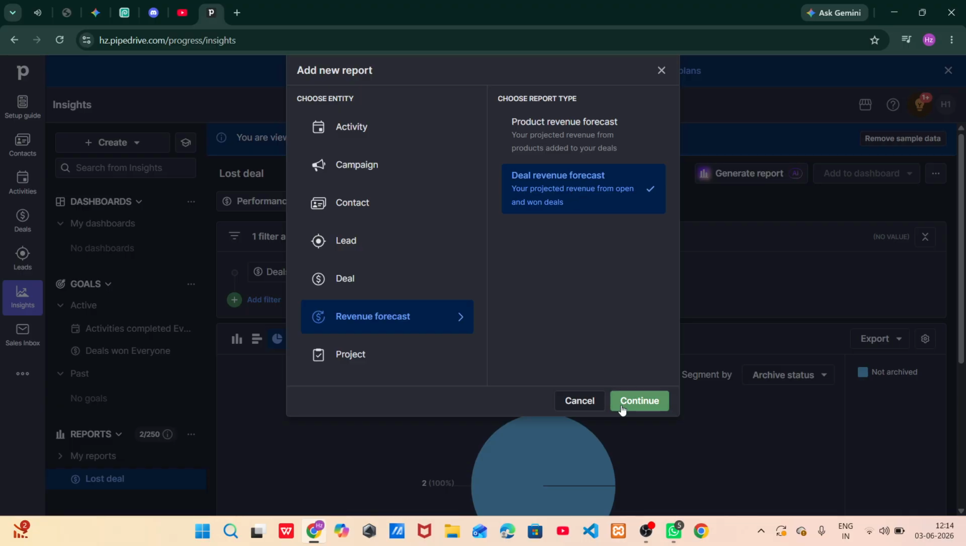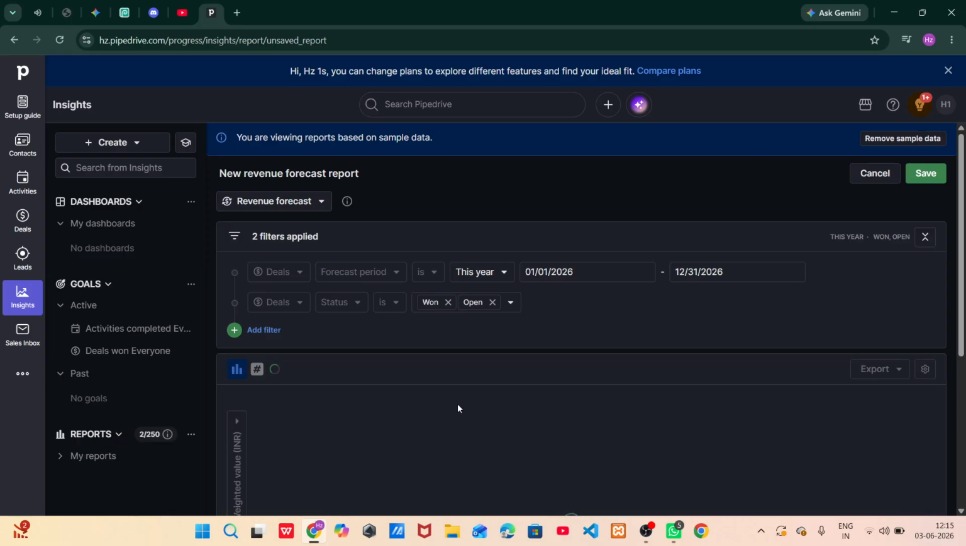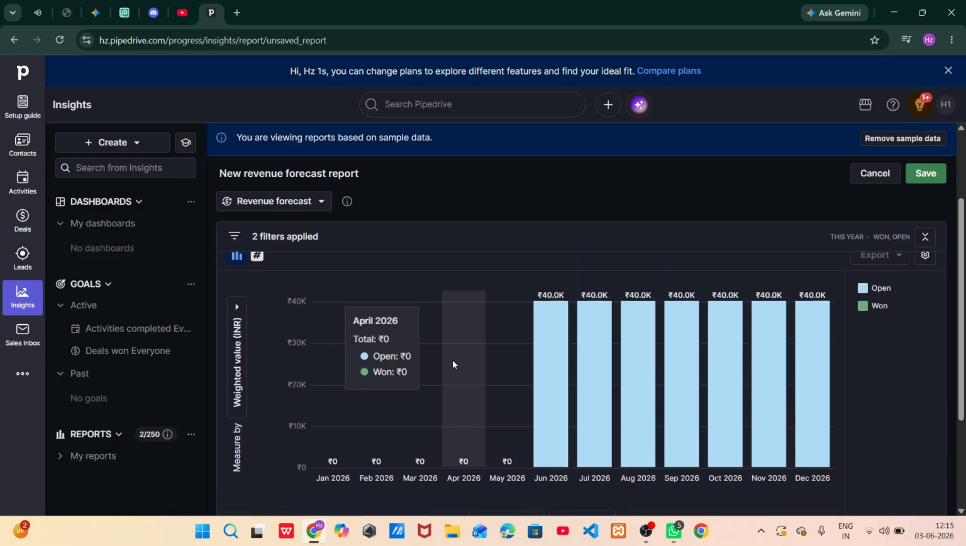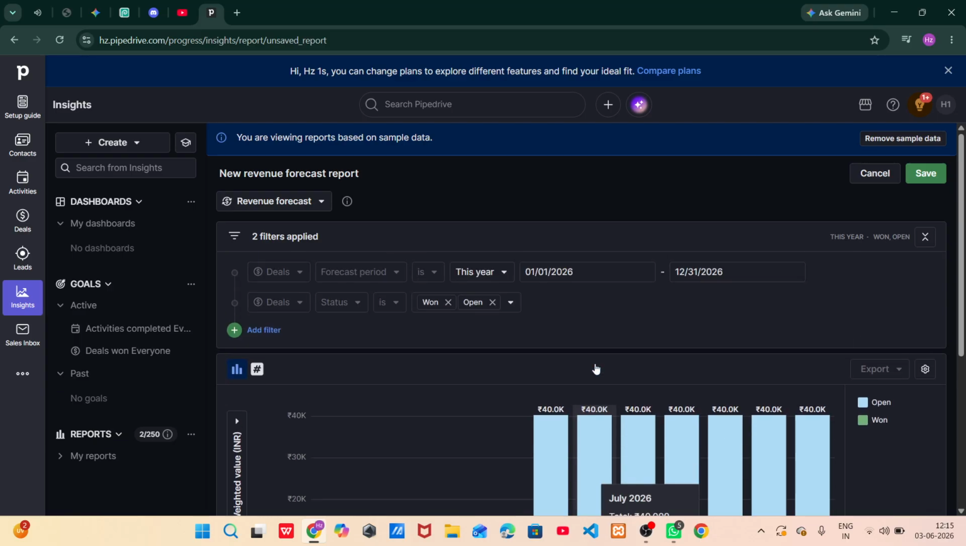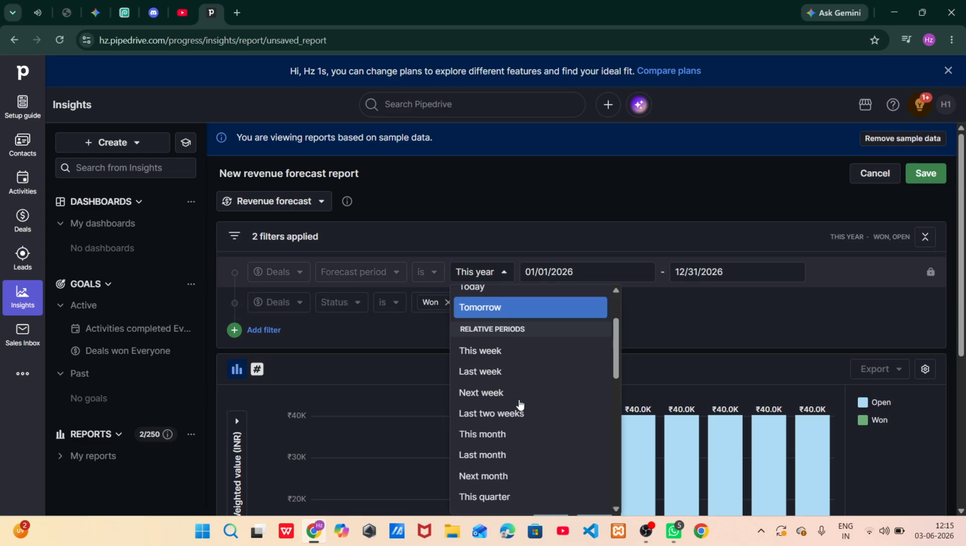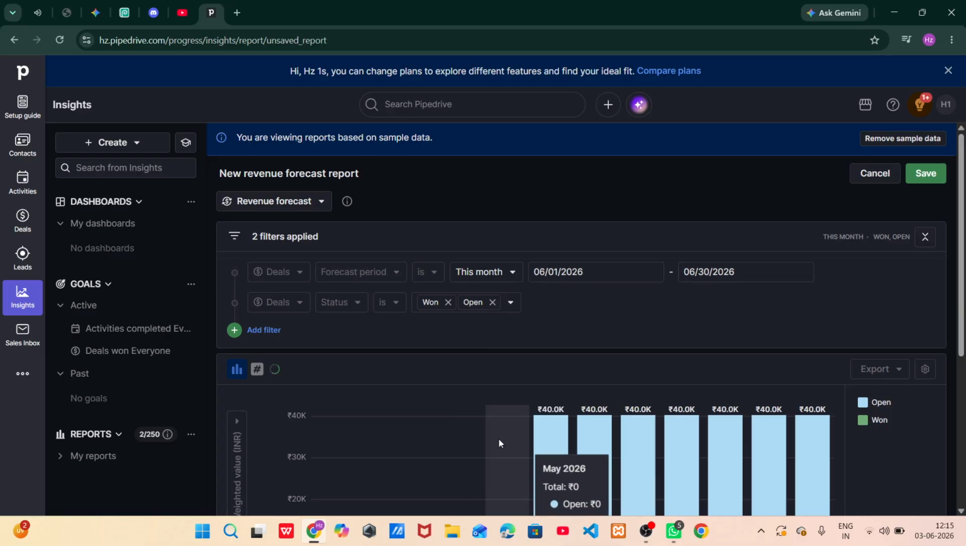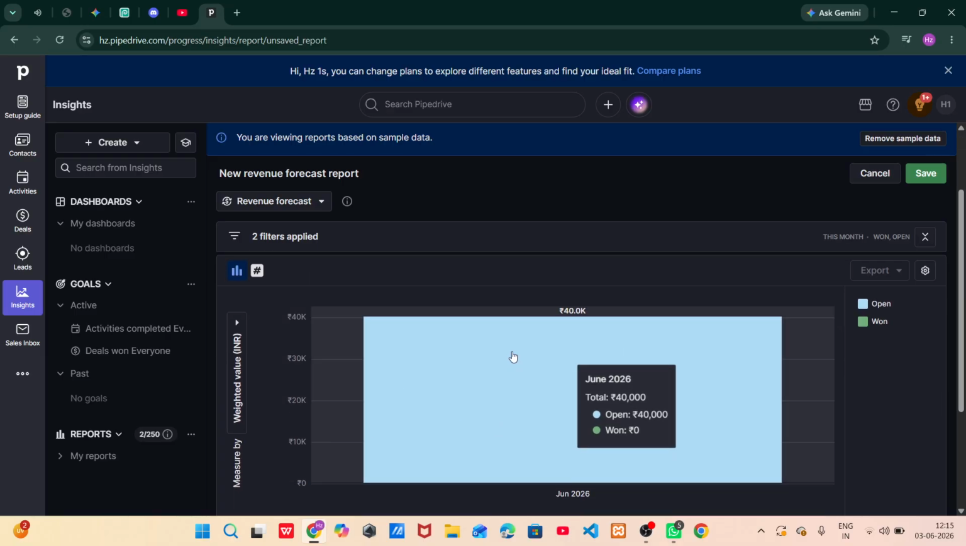Now we need to refine our forecast data a bit further. Look to the filters at the top of the report setup. You'll want to tighten your expected close date range. This means selecting specific months or quarters that you want to examine more closely. If you have particular pipelines or deal owners that you want to focus on, you can filter those as well, which helps to give you a clearer picture of where your revenue is coming from.